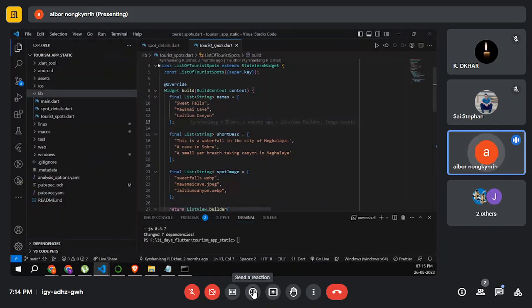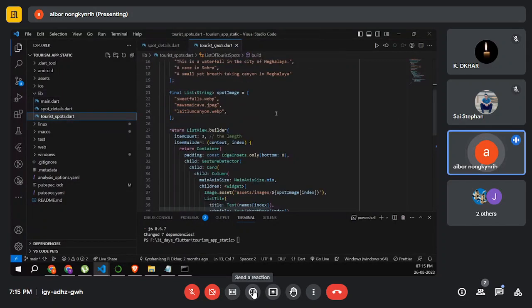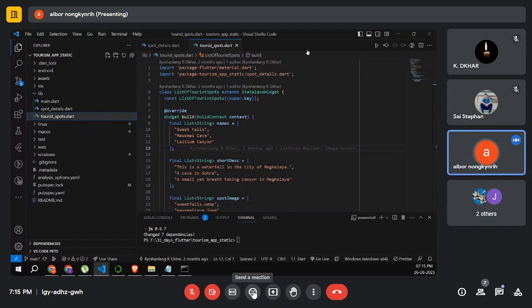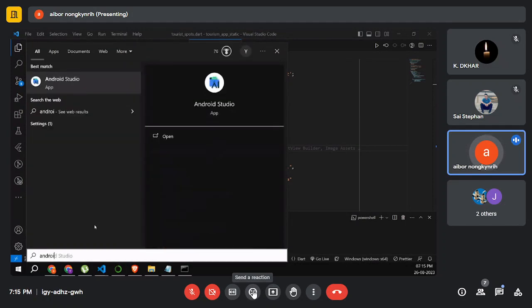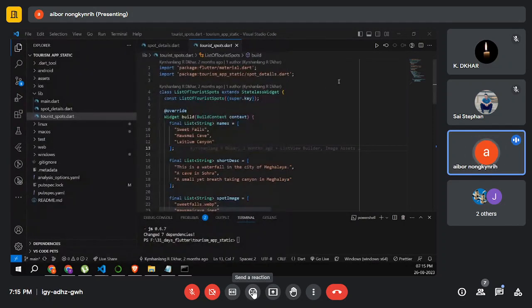How are we going to do that? So now, I guess Krishan has created two screens for your app. One is the spot details and one is the tourist spots. Let me just run the app. Let me just use an emulator for that. Sorry, let me just open Android Studio and open an Android emulator.